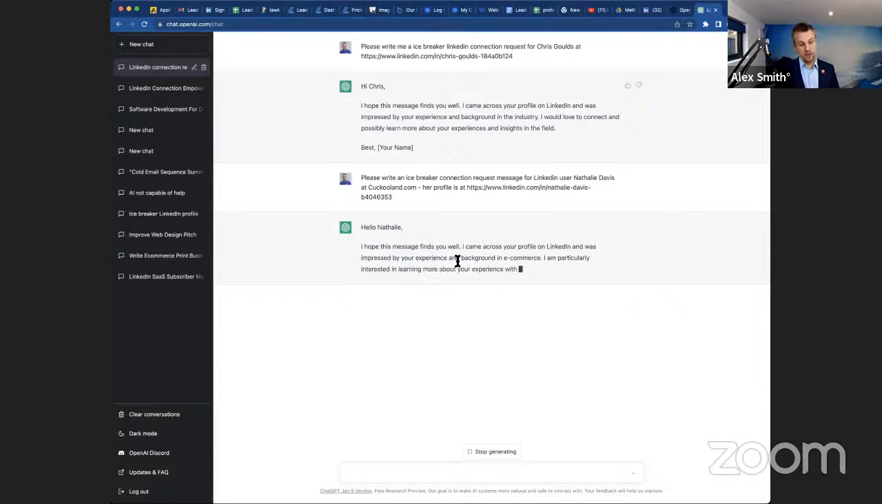It's coming up. Yeah, so it's obviously detected she's doing something with e-commerce, because it's now added the e-commerce element. So it's found that off her profile. It would have probably taken me a few minutes to find that manually. And it's gone to learning more about your experience with Cuckooland and how you've been able to drive success in the online retail space. We'd love to connect and possibly learn more about your insights.